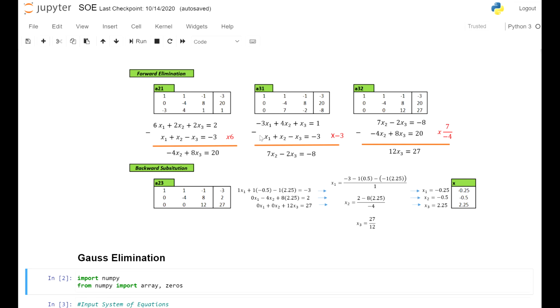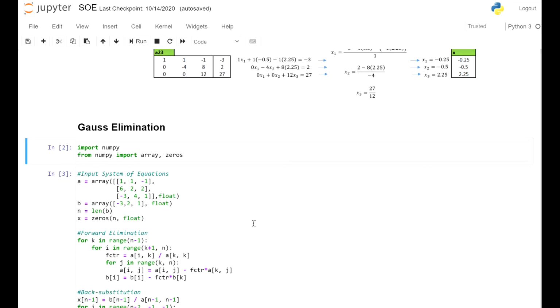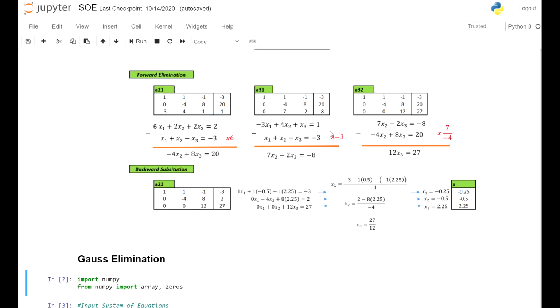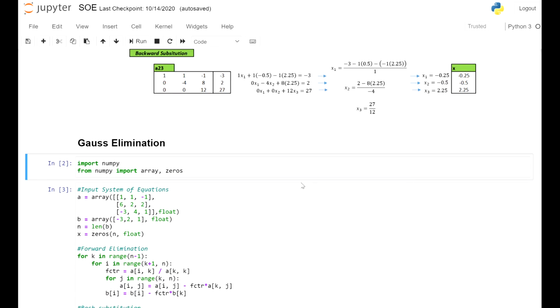So -3 minus 1 times -3 is going to give us this 0, and then it's going to be 4 minus 1 multiplied by -3 is going to give us 7, and it's going to do the same thing for the coefficients of x3, and it's going to give us -2. And once it's done with that, it's going to go through the b, and then it's going to get b2 is equal to b2 minus the factor times b1, which is basically 1 minus -3 multiplied by -3, which is going to give us -8.